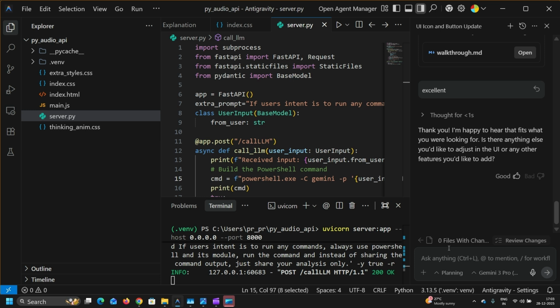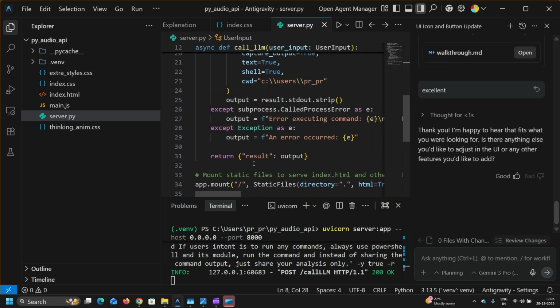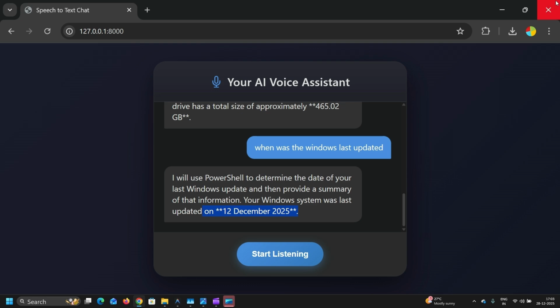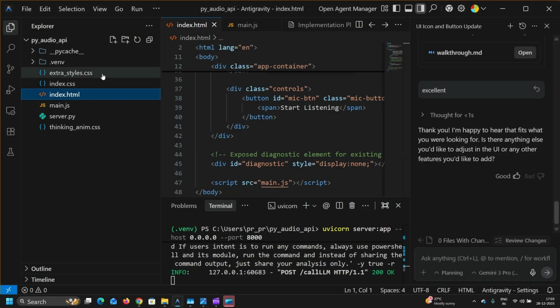So it quickly spun up all these elements. It created the server.py, that is my FastAPI server. If you see, it has one endpoint that accepts POST, and on the homepage it is serving the static file index.html. This is the UI that you are seeing. So that is serving the index.html, and everything is set up by this tool, the Anti-Gravity IDE. And let me go back to the diagram.